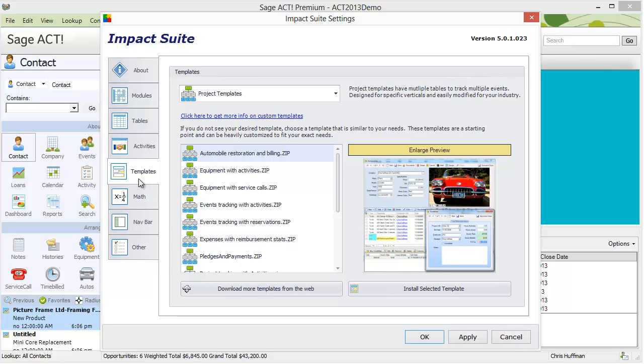Templates is an area that stores or allows you to install predefined templates. So these templates are custom tables that you add to it. Like we saw the automobile table a minute ago. Well, this is where we installed it. So we just highlighted automobile and we said install selected template.